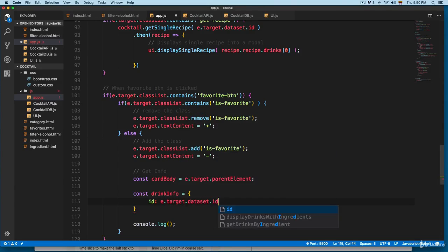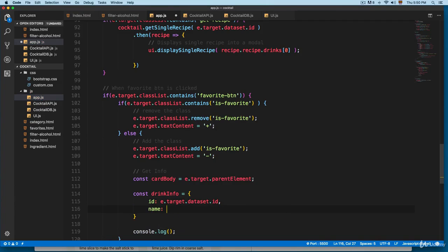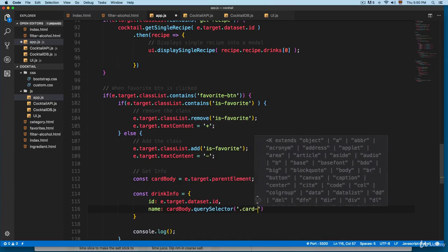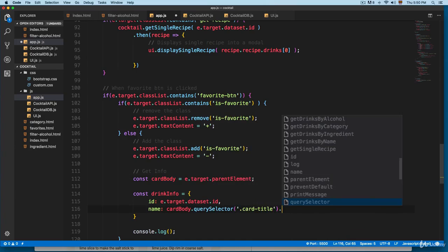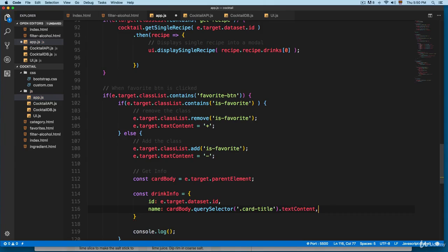event.target.dataset and .id. Then we're gonna access the name. We're gonna use cardBody, which is the parent. This refers to the parent. And we're gonna use querySelector. And we're gonna select the card title. This is going to be the current card title. And we need to extract the text, so it's going to be textContent. We add another comma, we're gonna add the last one.